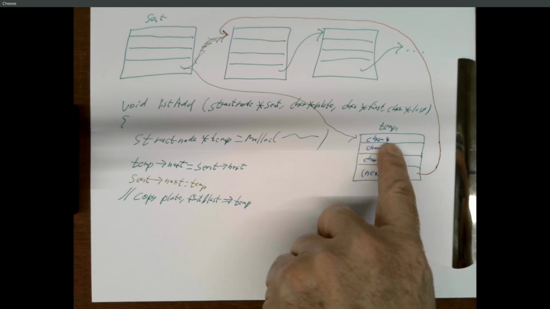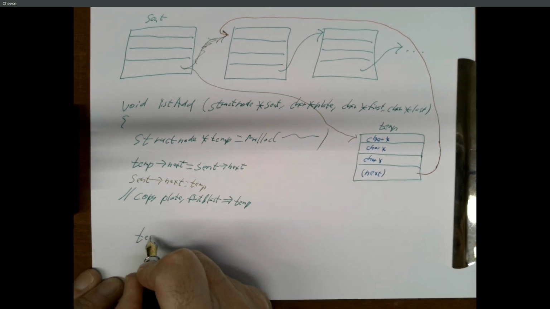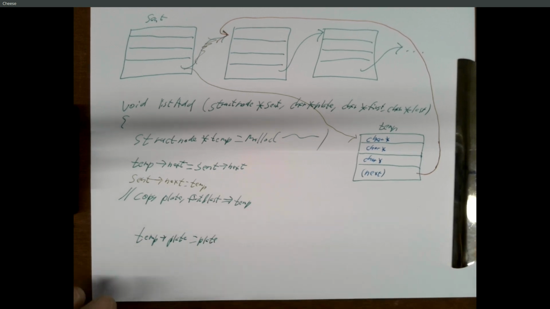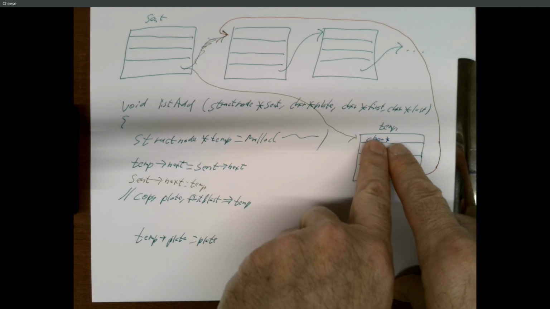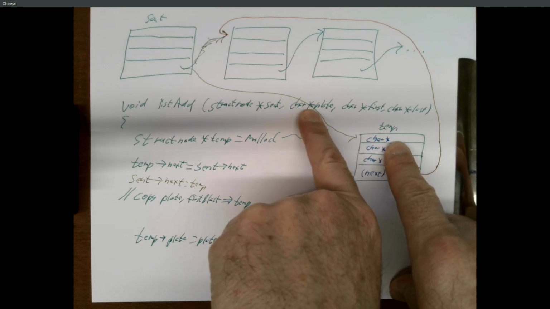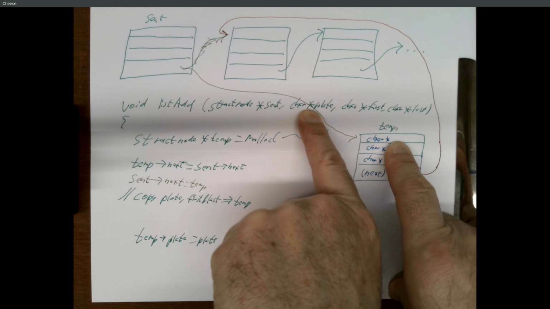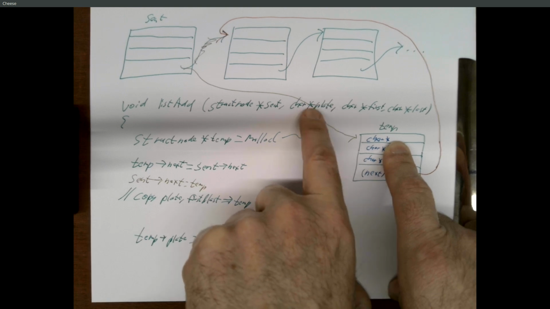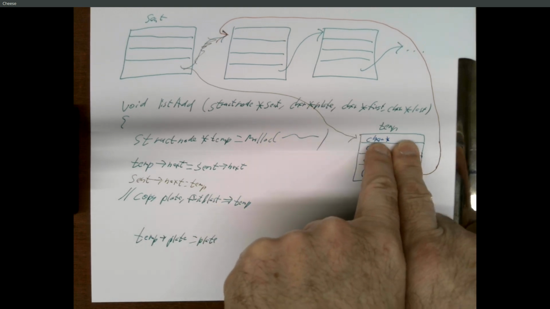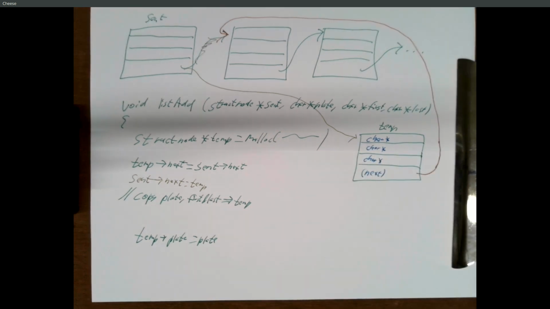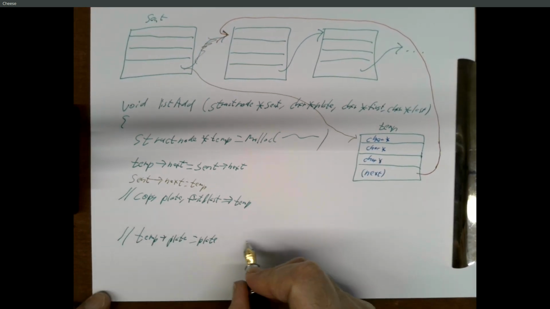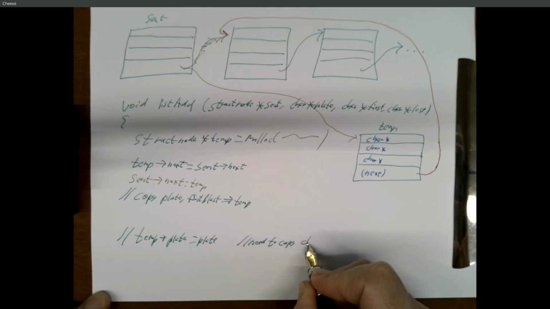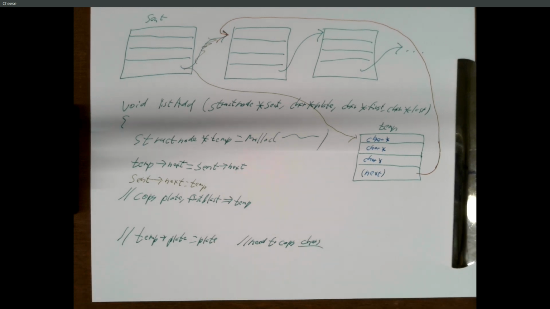Okay, if we just say temp arrow plate equals plate, that's just setting the addresses to be the same. That's saying that this points to wherever this points to. Well, this might be pointing to a temporary variable that's going to get reused in a few seconds. And when I change the value of that temporary variable, the value of this node suddenly changes. Okay, so we can't do that. Need to copy the characters themselves. So that's string copy.